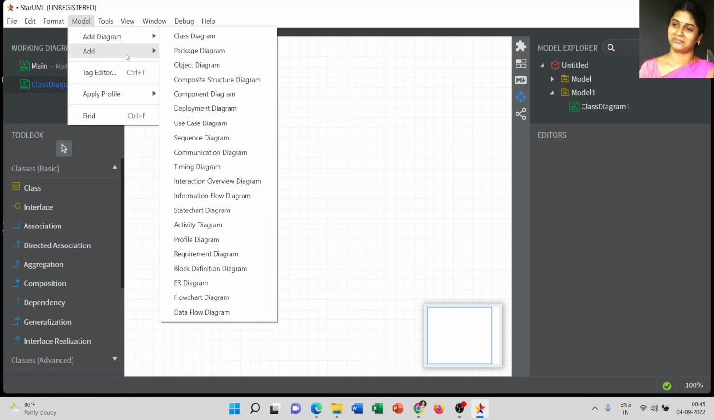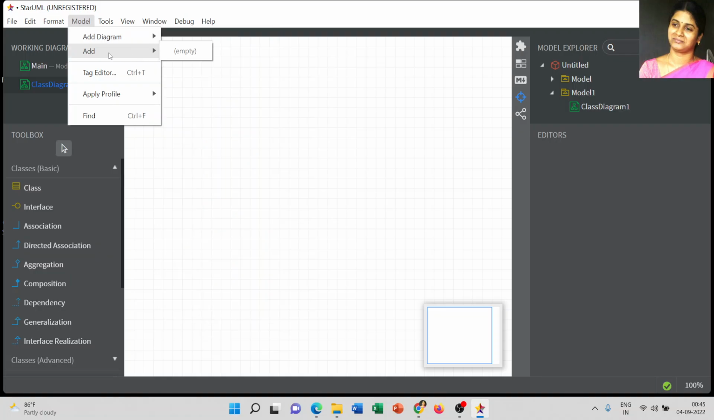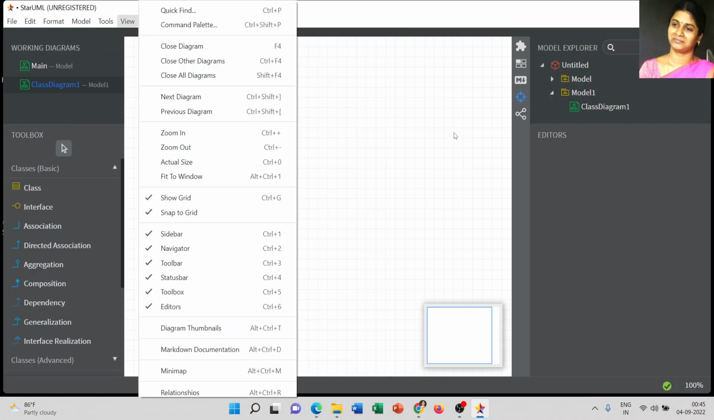Then the next one is the Add menu. If you want to add a few more classes, interfaces or packages, or if you want to add an actor, you can do everything with the help of that second menu, right?